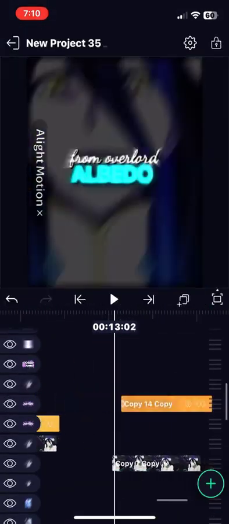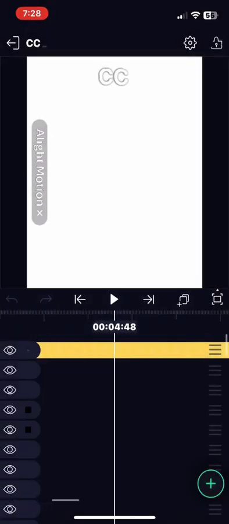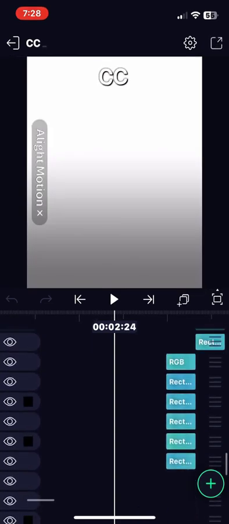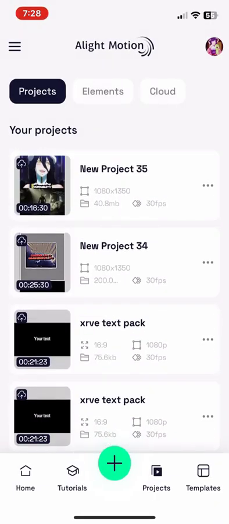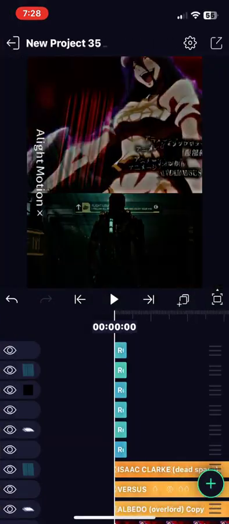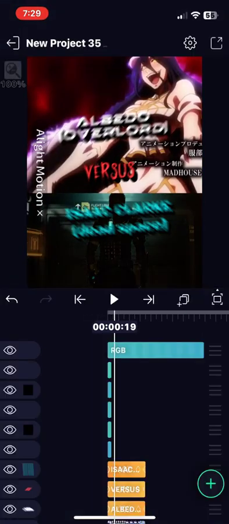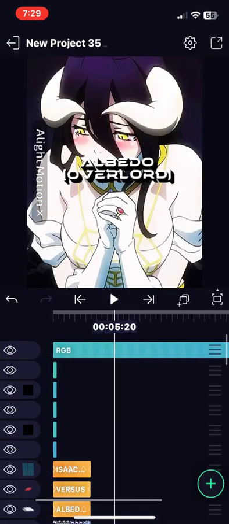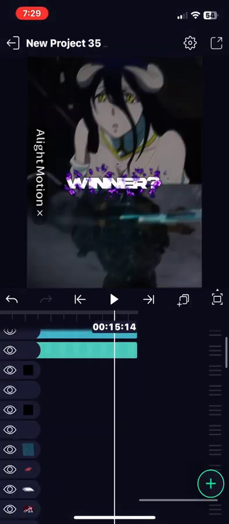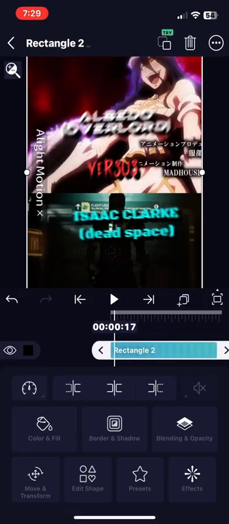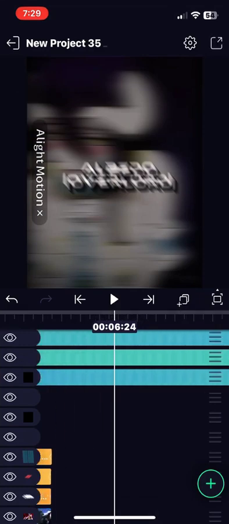So yeah, now we're gonna move on to the CC, the color correction. The color correction can vary on how good you want your edit to look. Like I said, there are many CCs out there, many color correction packs. You can go on Google, search up color correction pack or CC pack, Alight Motion, and you'll find one in a matter of a second.